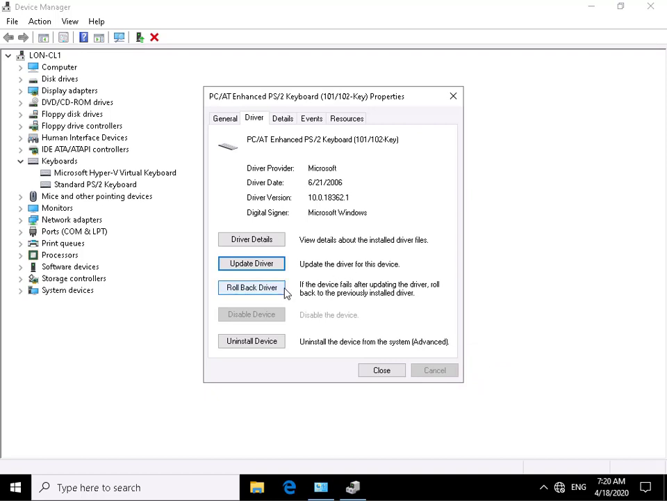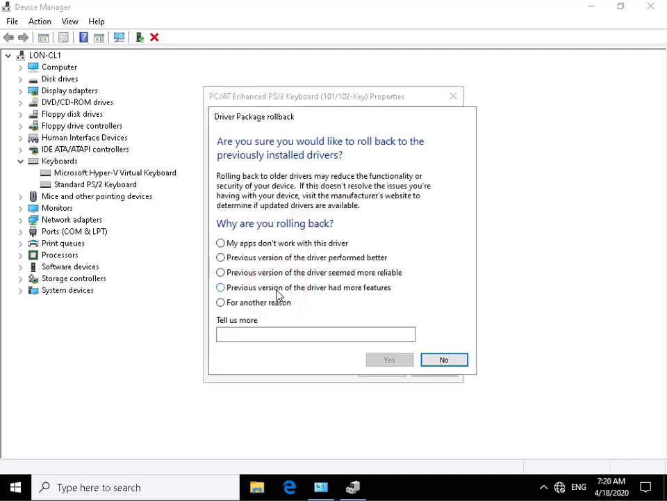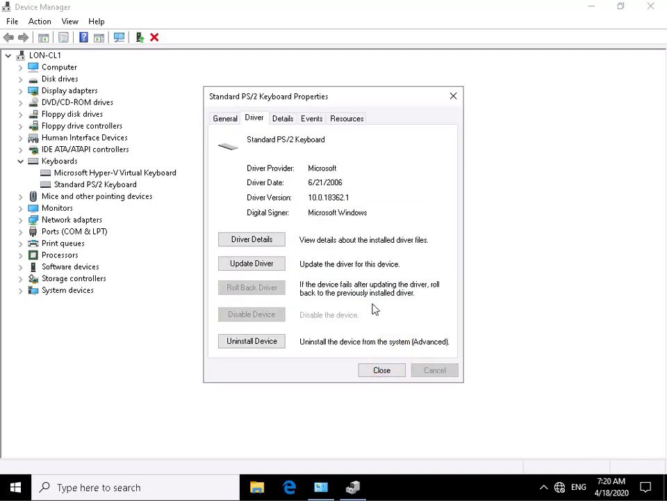Now that I've installed this new driver, I have the ability to roll back the driver because I now have something different. So just to show we can, I will roll back my driver. Now I need to say why I'm rolling this back. The options are: my apps don't work, previous version had better performance, previous version seemed more reliable, previous version had more features, or for another reason, which asks for a reason. I'm going to say I'm going back to it because it had more features. So we'll roll that back, and we've now rolled the driver back to its previous version because I didn't really like the new one.